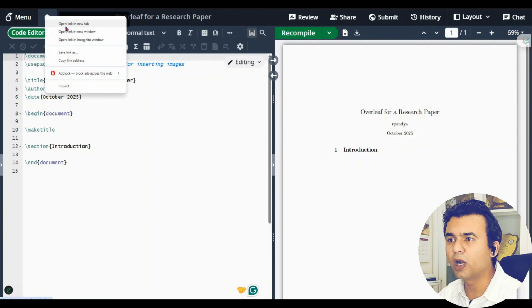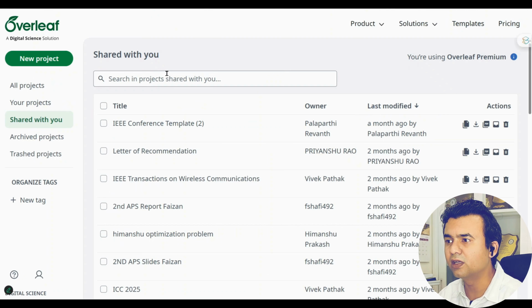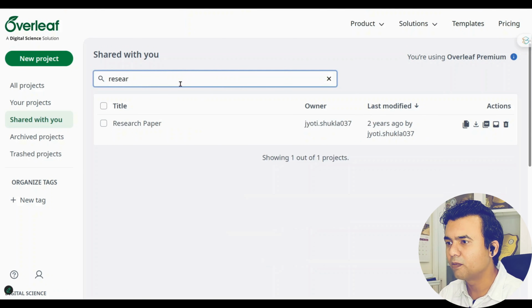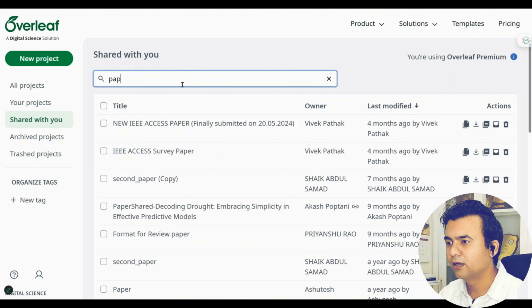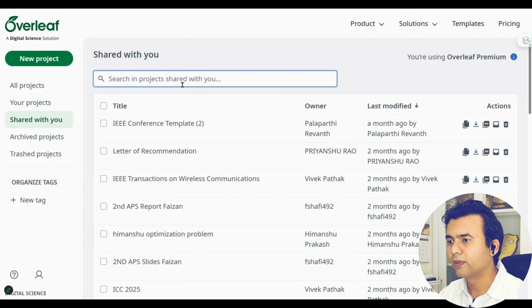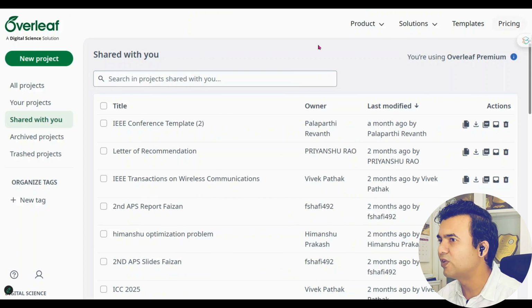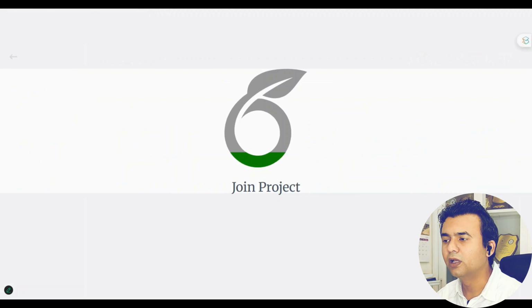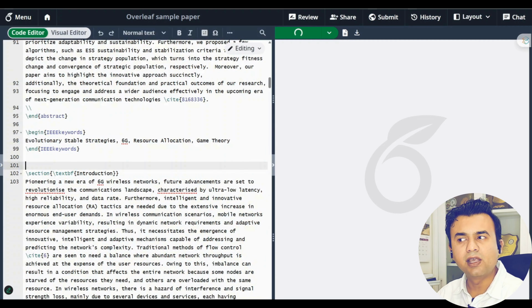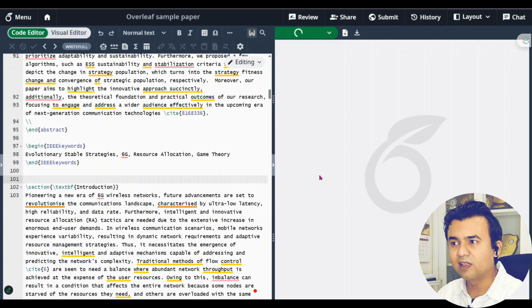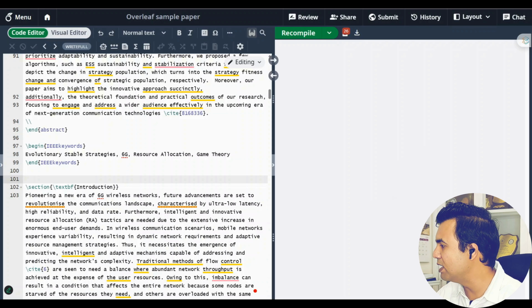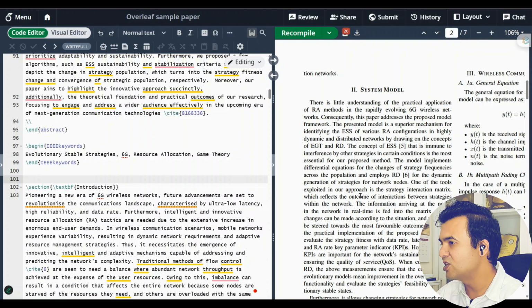I'll show you around one more article which I've saved here. Let me just fetch a link for you. Yeah, there it is. This is one pre-built article which we have prepared, and we'll take this as a reference and try to build it from scratch. I'll show you how to build this article from scratch in Overleaf.